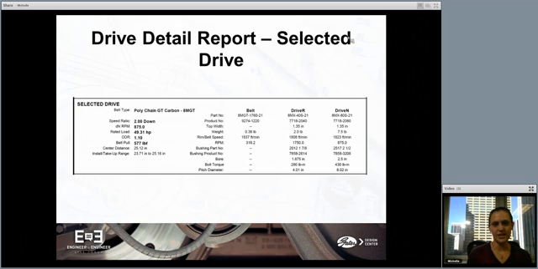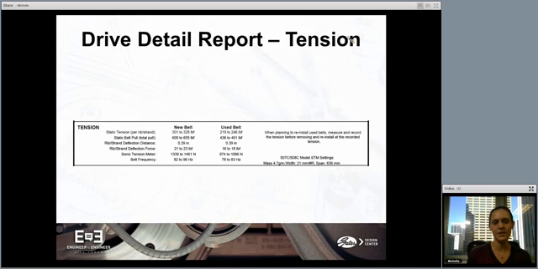And the next section is the selected drive. So it has the actual speed ratio, horsepower, over design ratio, belt pull, center distance range for the drive that you've selected. And this section also has all of the part numbers and product numbers so that when you do go to order the drive, you know what those are. And lastly is the tension section, and this has the installation tension information, so that when you do install the drive for the first time, you can set the tension to the proper value so that you can have the maximum performance out of your drive.